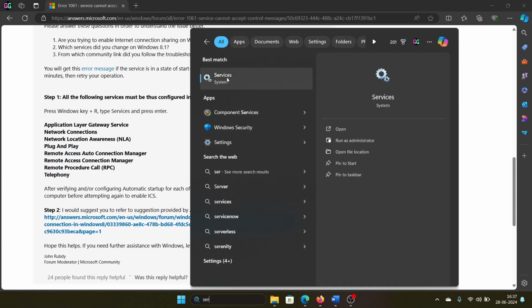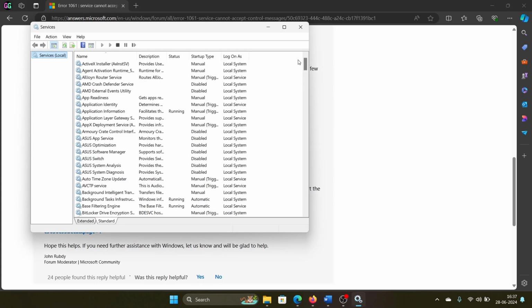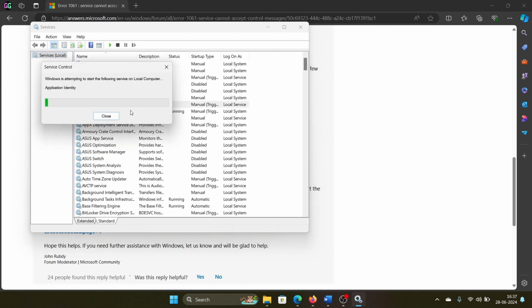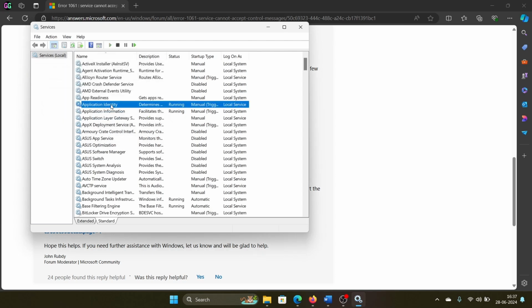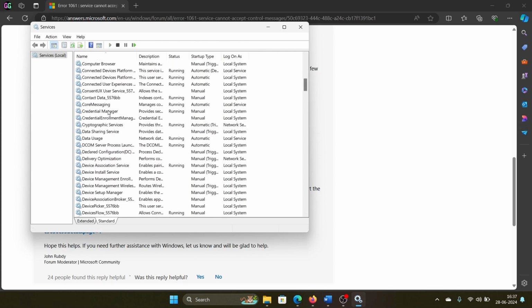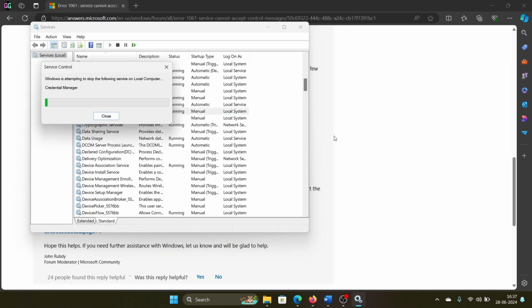Search for services in the Windows search bar and open the Services window. Now, right click on the Application Identity service. Start or restart it, I mean if it has already started, and this applies to all the services that I mention. Right click and restart. Second is the Credential Manager service. Right click on it and restart it.